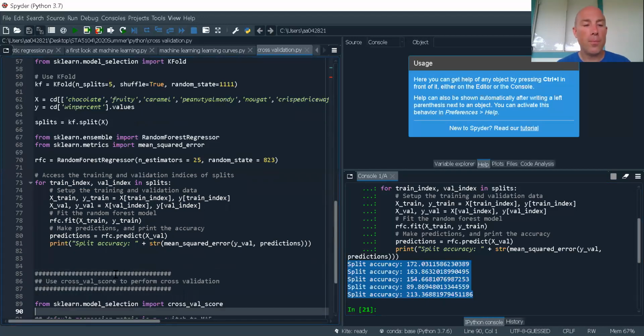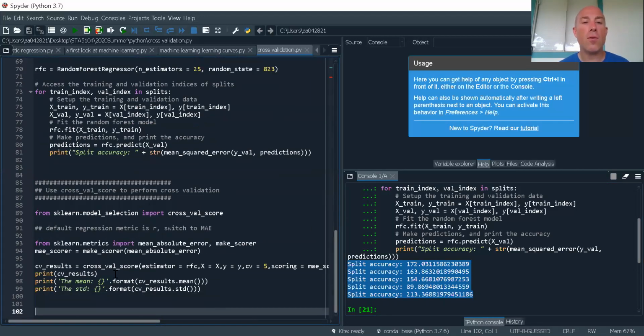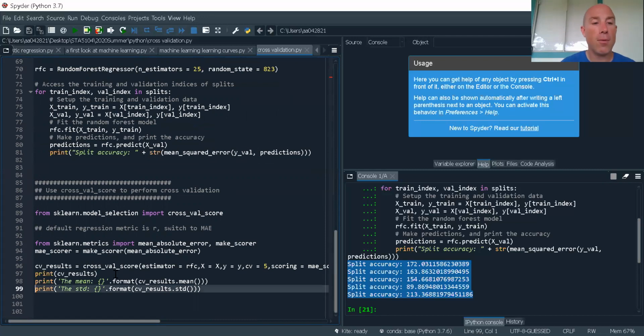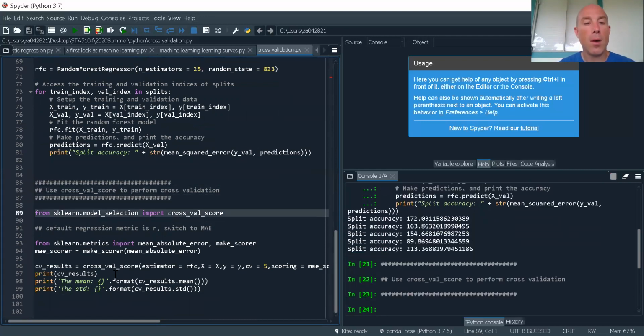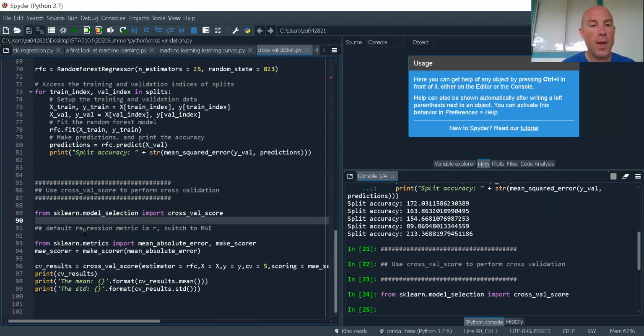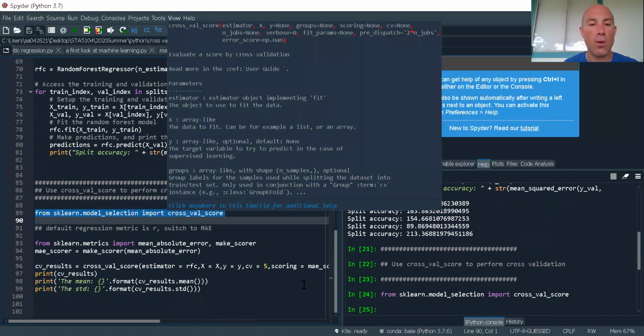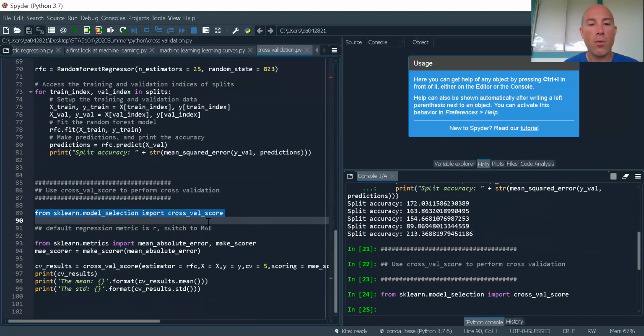All right, so now let's go ahead and let's do this the smart way. Let's have Python do all the work for us, and let's see what happens. All right, so from sklearn, we want to pull cross-val score. So go ahead and import it.